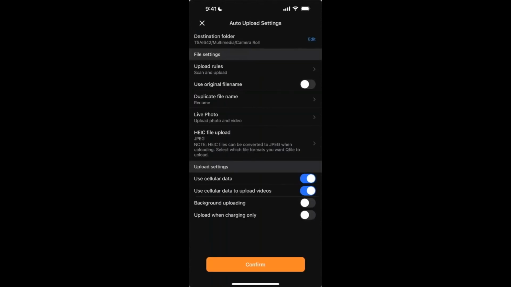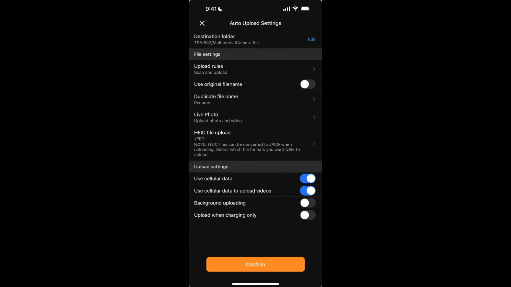Once you have done that, you can also say use the original file name, so it will keep the original file name. If it's a duplicate file, do you want to rename it or skip it? That's also another option. Live photos: if you have live photos, you can say just upload the original photos, or you can upload the photo and video. HEIC file upload: you can ask the QNAP just to upload the JPEG, or just HEIC for iPhone users, or you can upload both as well.